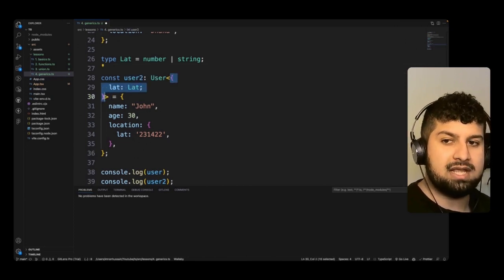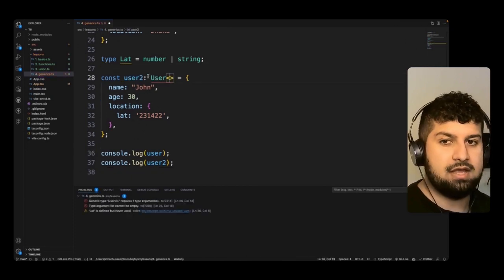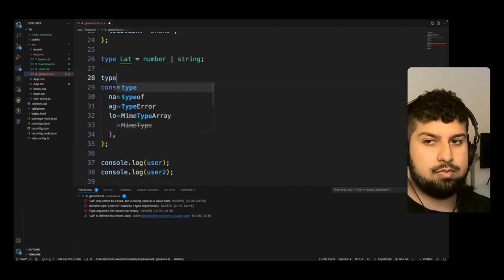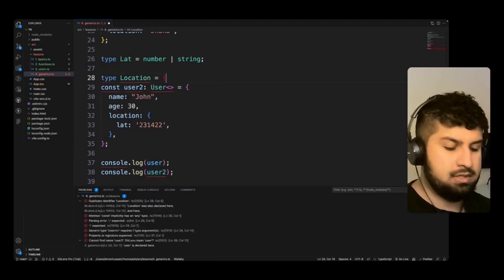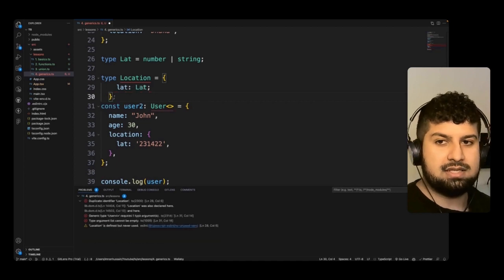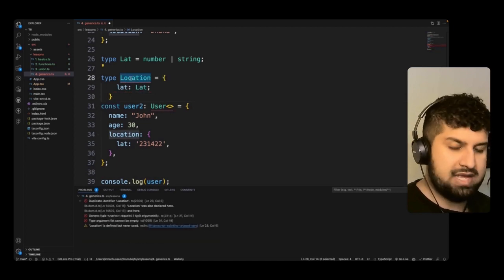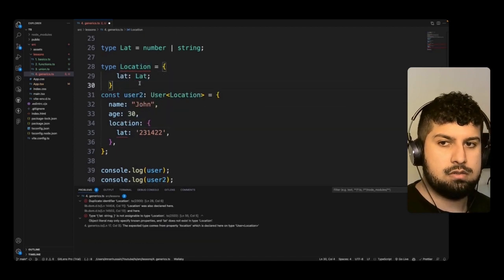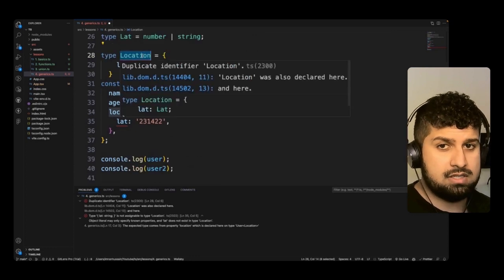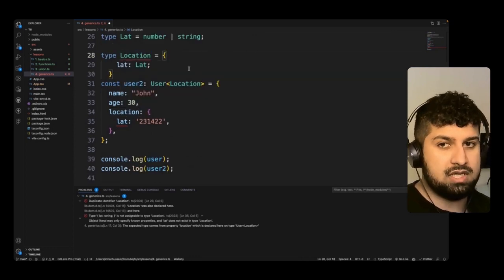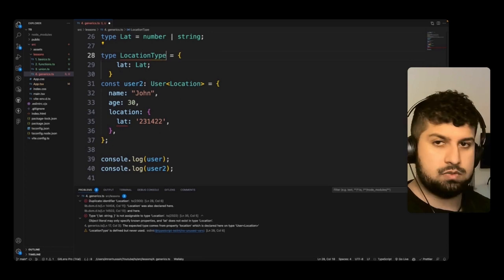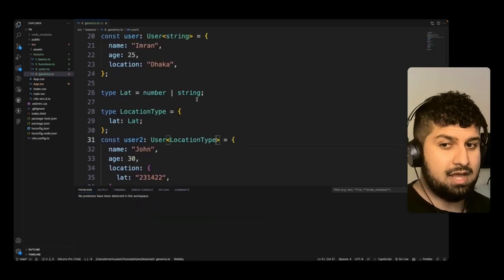And then you can also declare this. If you wanted to break it down further, you could create a new type. And this type is location, which essentially is lat is equal to lat, like so. And then you pass this location in here. And if you hover over the error, it's saying duplicate identifier of location. So we just want to call this one location type. Now you can see the errors have gone.